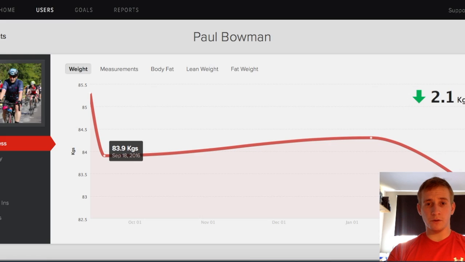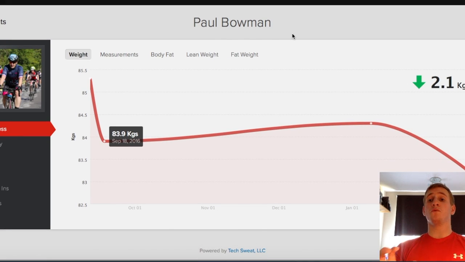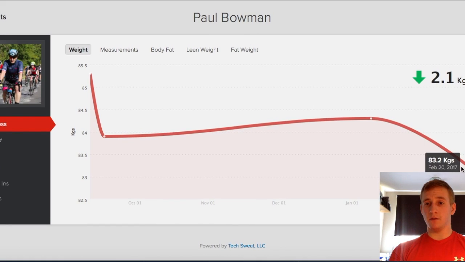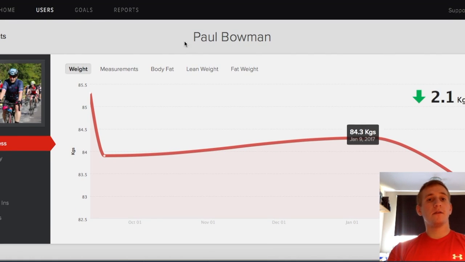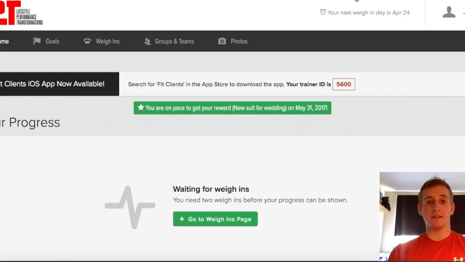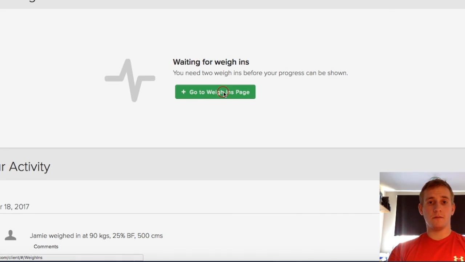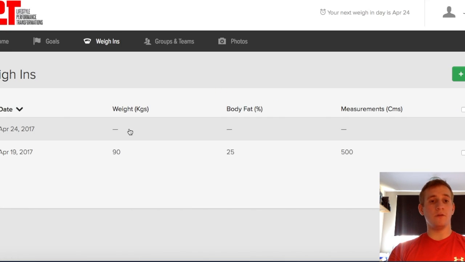I think Paul has got a good one. Yeah, so this is Paul's weight progress. You get a nice little graph, okay, of how things are looking. So overall, he's lost 2.1 kilograms since September. Weighed in after Christmas, hence the little increase there, Paul. And then he's back down to better than where he was. Okay, so hopefully that should get everything set up. Again, the more you weigh in, the better the graph will look.